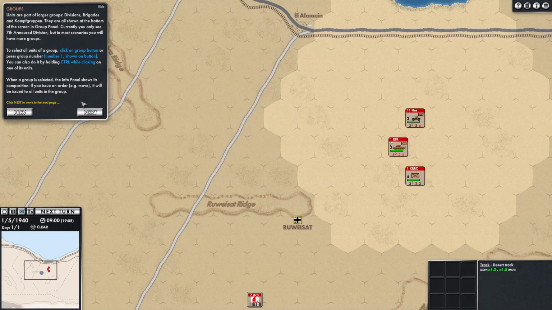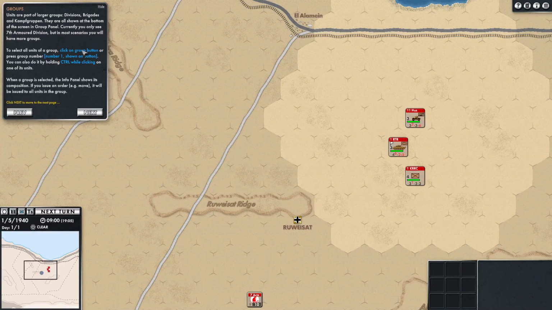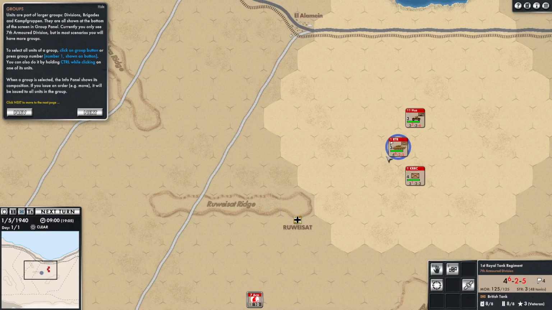Units are part of larger groups: divisions, brigades, Kampfgruppen. They are all shown at the bottom of the screen in the group panel. Currently, you see only the 7th Armored Division, but in most scenarios, you'll have more groups. To select all units in a group, click on the group button or press group number 1 shown on the button. Okay, so here we go. To select all units of a group, click on the group button. Oh, that's not a link. I thought it was. Okay.